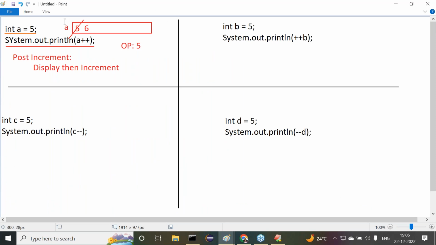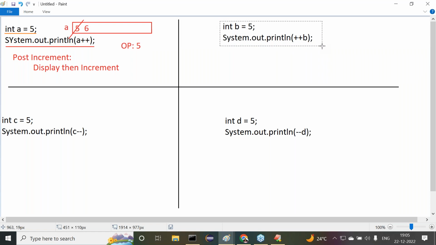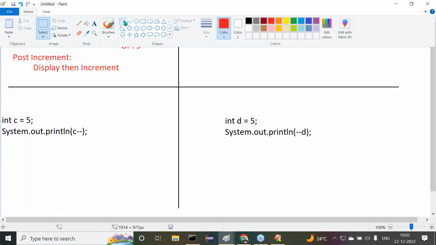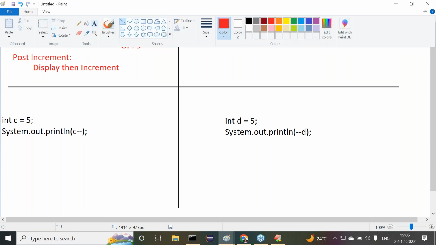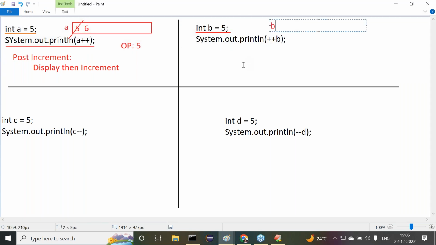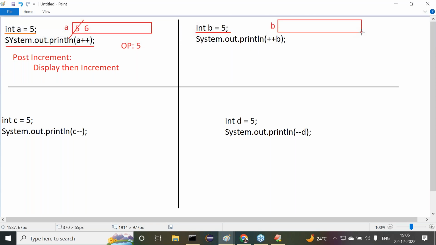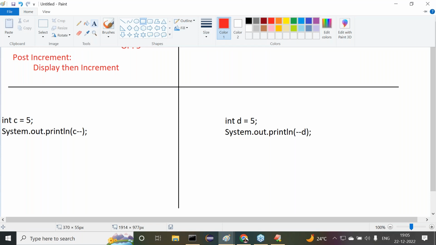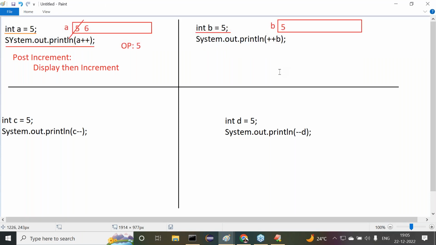Now let's move on to another example. int b = 5; System.out.println(++b). First of all, what happens when the JVM encounters this statement? When the JVM executes it, immediately in memory 4 bytes will be allocated for the b variable. In those 4 bytes of memory, 5 is the value we are storing for the b variable.